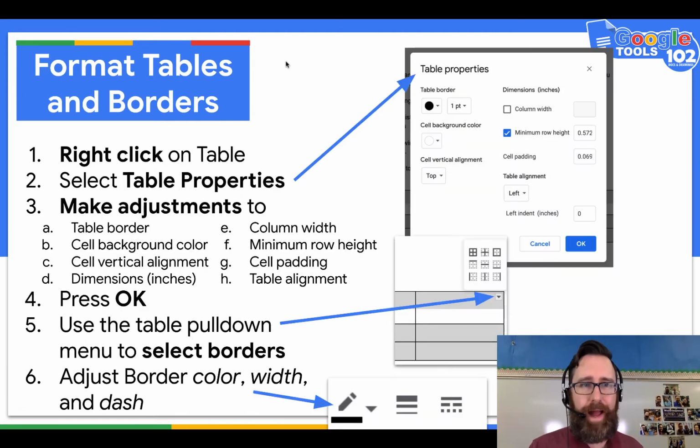All right, we are back, and now that you've inserted a table, it's pretty bare, pretty boring, but we can format our tables and their borders. So this is what I'm going to have you do. Step number 1, you're going to right-click on the table.